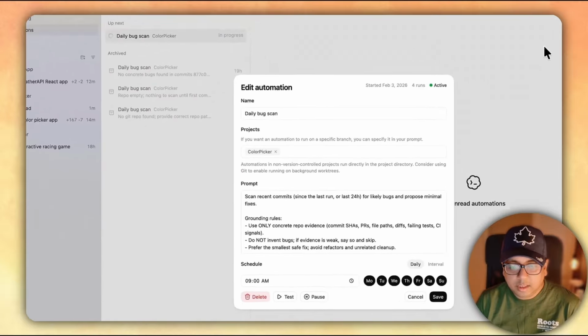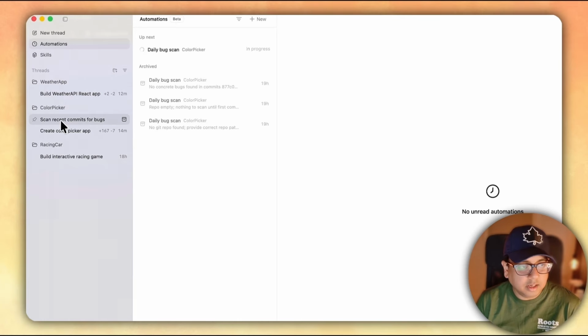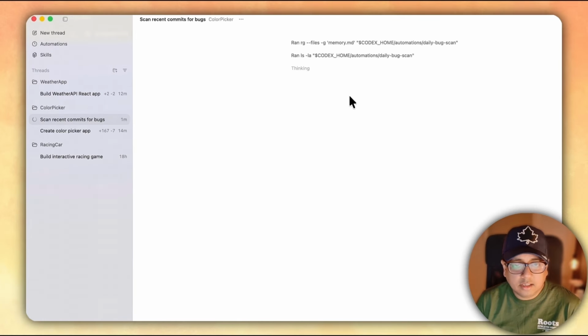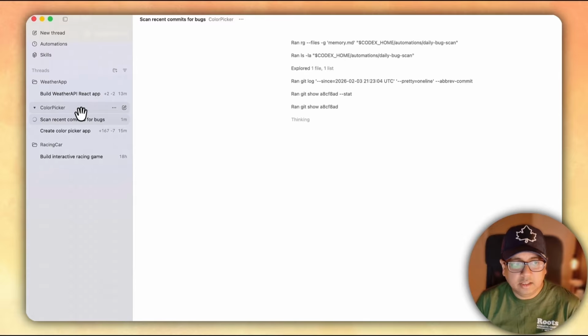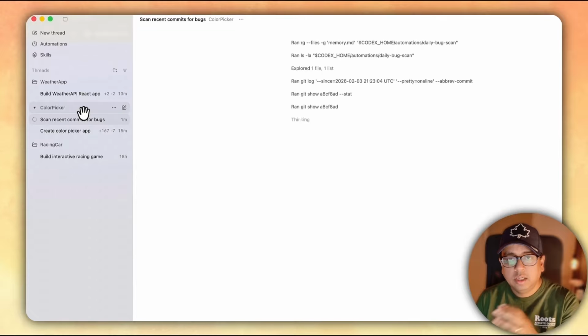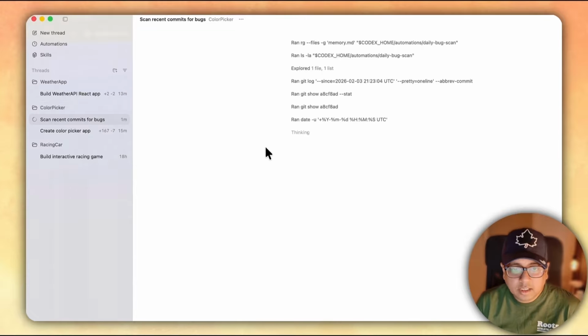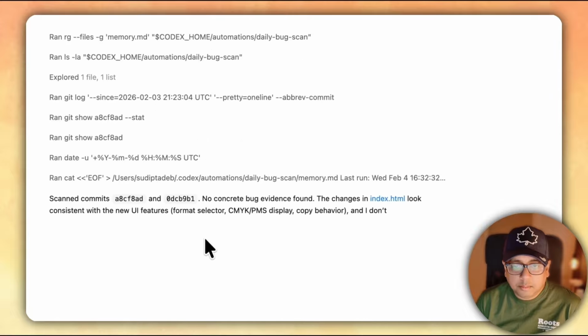Okay. The moment I click on test under this color picker, another thread started. And here what I can see is that my automation is running and it is going through the commits and trying to find out. So it's running the git command on my behalf. Just remember, in this project, I did two commits. One, the initial commit. The second commit was all about giving the different color codes, right?